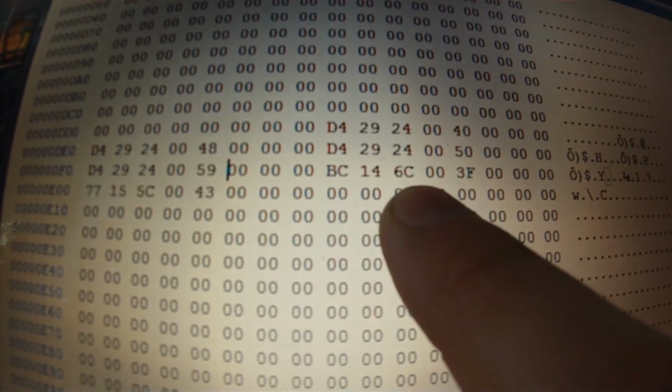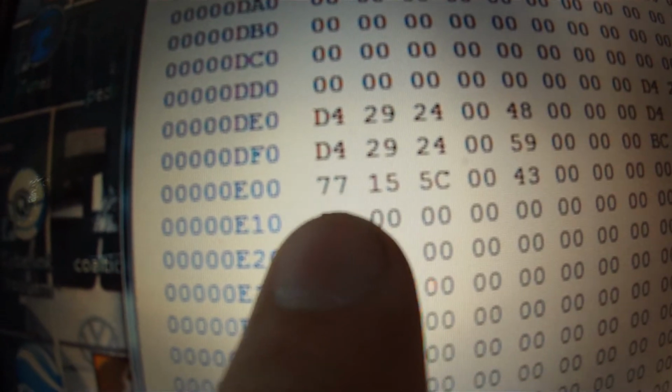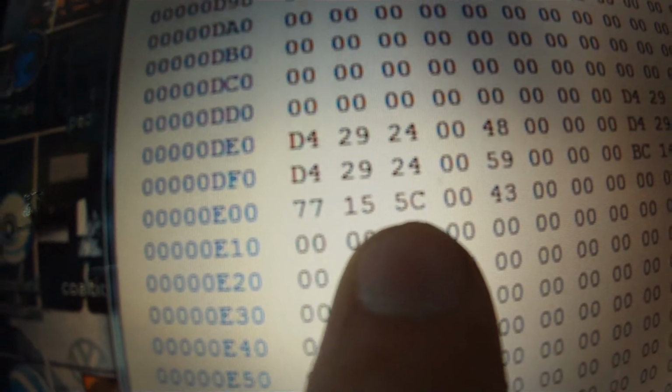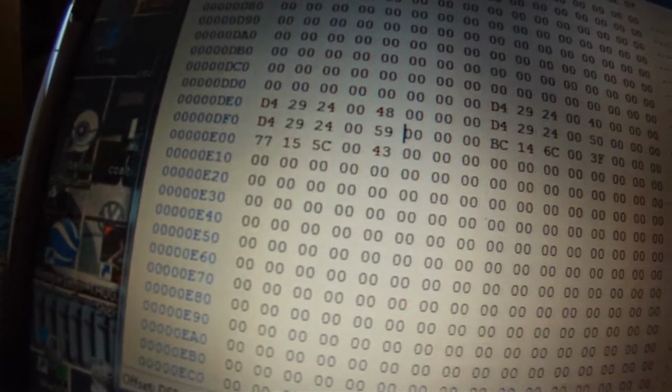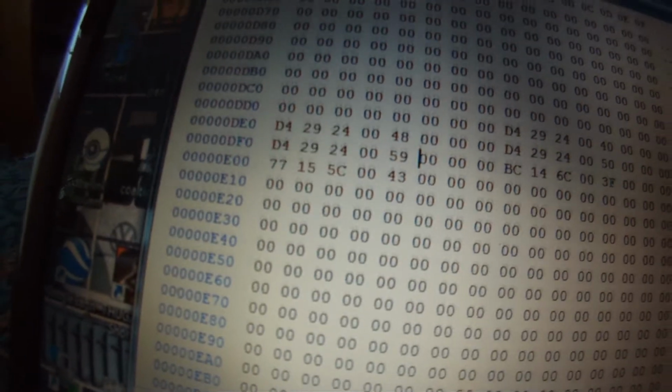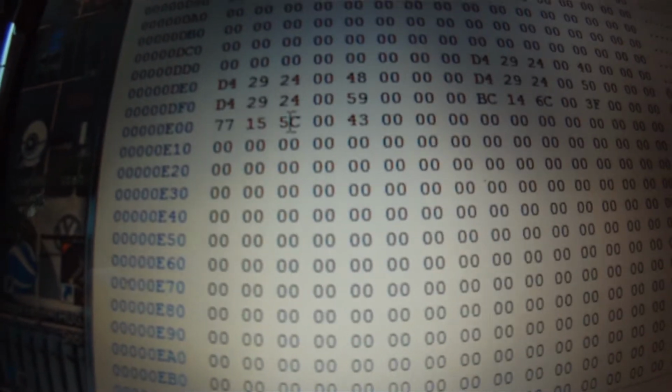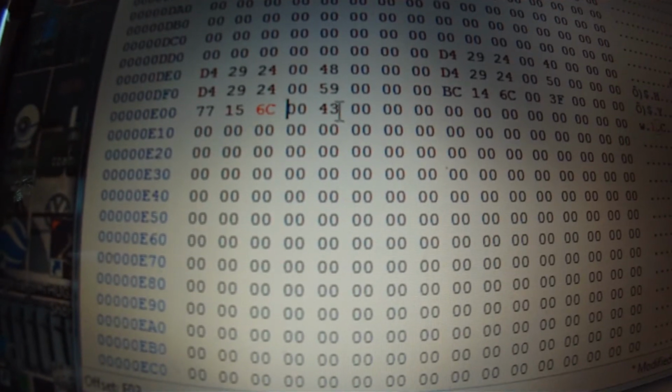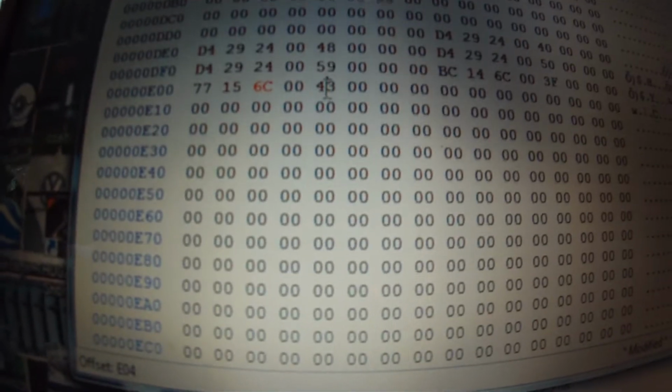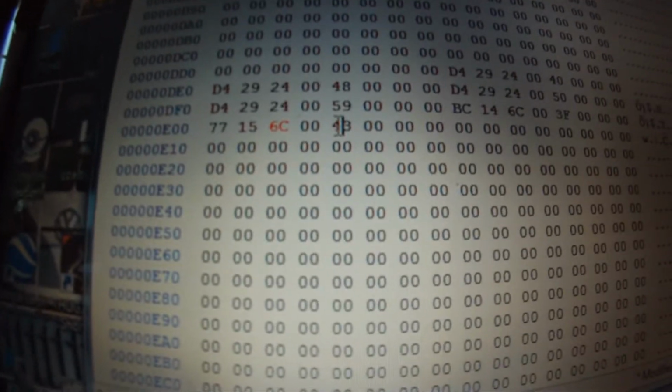Alright, so now you'll see that this is the building, BC 14 6C, and you'll see that our half pipe is 77 15 5C, and what we wrote down was it needs to be at 15 6C. So we're going to put it at 15 6C. And then it's 43, and we need to make it go 8 up higher. So it's actually pretty easy.